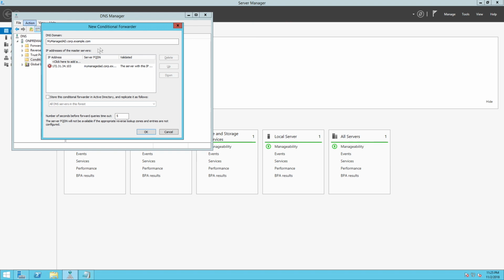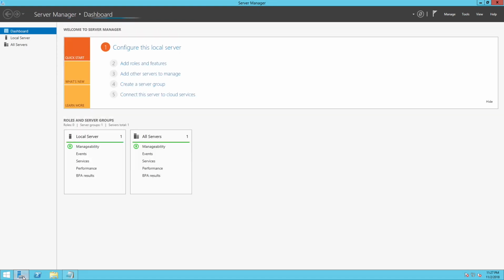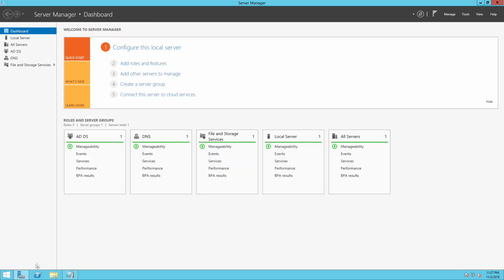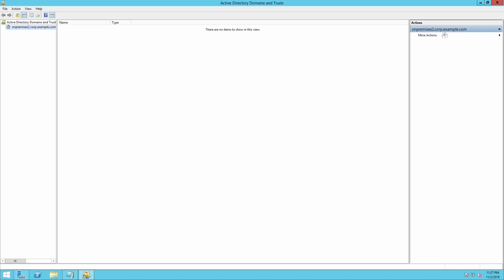Ignore any timeout or unable to resolve errors. Select Store this conditional forwarder in Active Directory and choose all DNS servers in this domain. Choose OK. To create a trust, open Server Manager and go to the Tools menu and choose Active Directory Domains and Trusts. Right-click your domain and choose Properties.